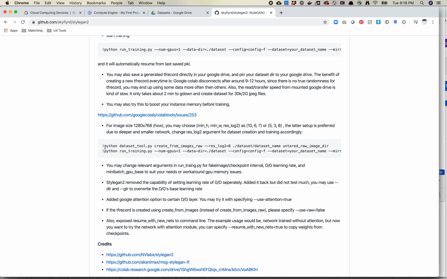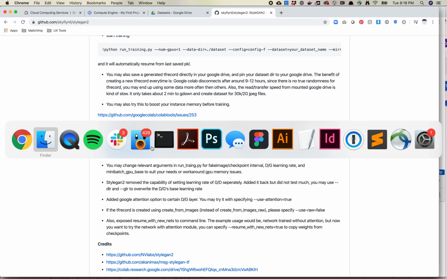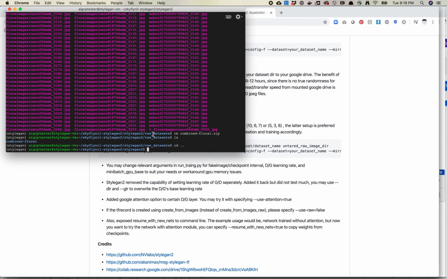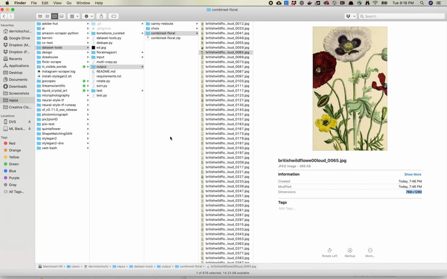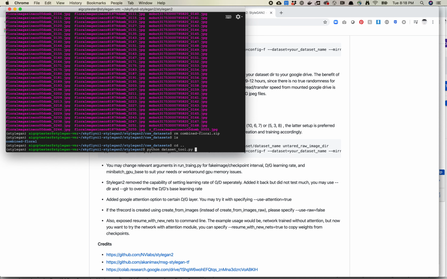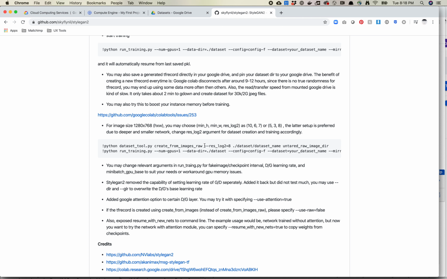So we are going to pass in a command. This is the same as your other traditional StyleGAN models. You pass in python dataset_tool.py, and usually we just do create_from_images. In this case, we're going to do create_from_images_raw. That's a special little command in this library that reduces the number of TFRecords files we need, and it makes everything move a little bit faster, so it's nice. The next thing we want to do is res_log2 equals 8. I will talk about that in just a minute when we actually start training, but this is the setup we need.